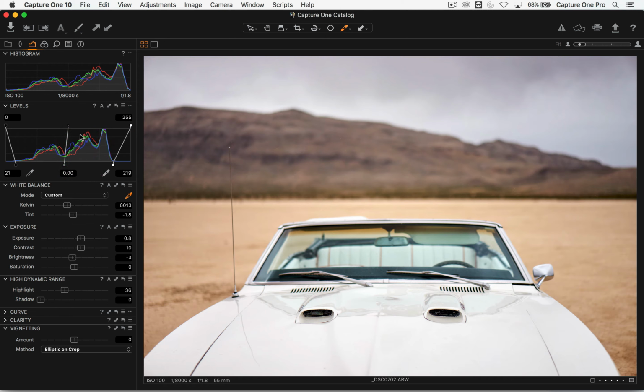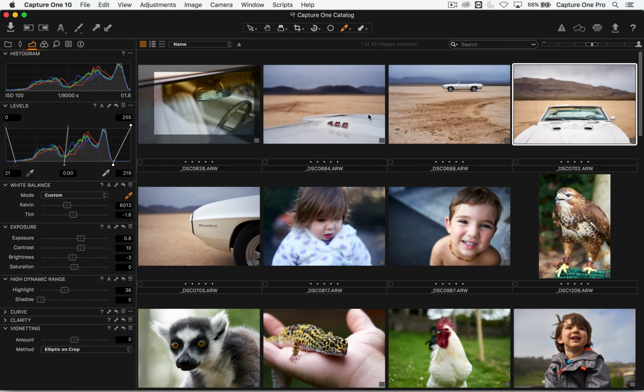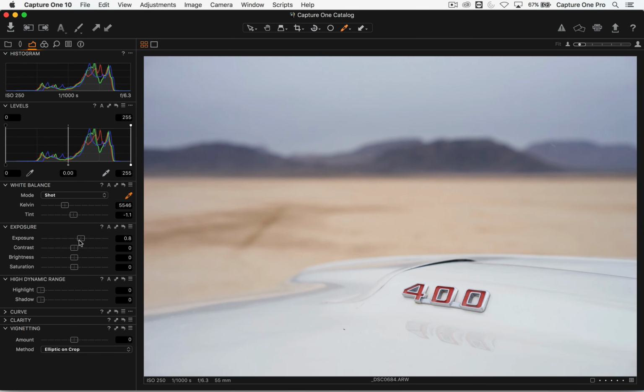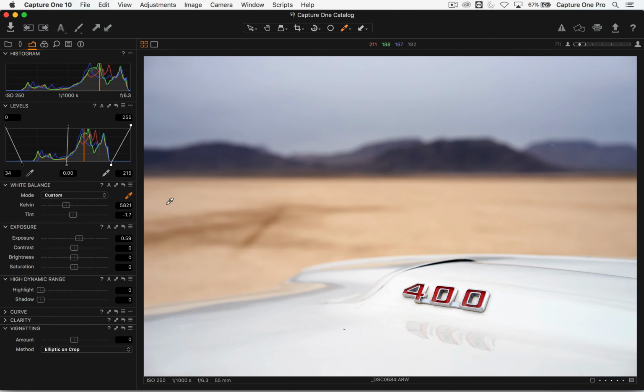For example, if we just reset, let's go to this one, let's do Command R to reset. Exposure wise, we could just lift that up a little bit. White balance, the car was white, so we could probably just click around and find a white balance that we like. Hit auto on the levels, and there we go. Pretty good. And all we've done really is tweak the exposure, set the white balance, and hit an auto button there, and we're pretty much good to go.